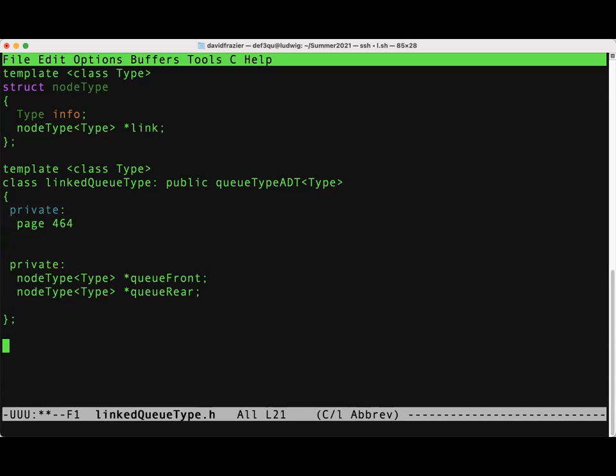What I do want to look at though is some of the functionality here. This first one is going to be on the is empty queue. So again, we're going to do a template class type. You may be asking yourself, would you ever not do a template class type? I can't really think of a reason not to. It doesn't take much and allows so much flexibility. Linked queue type.